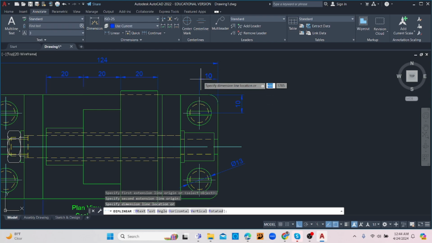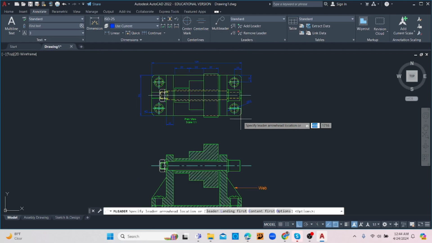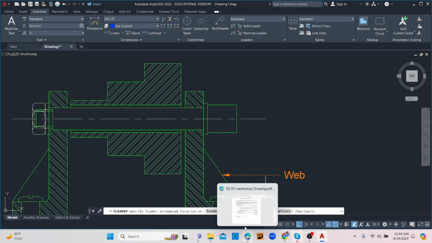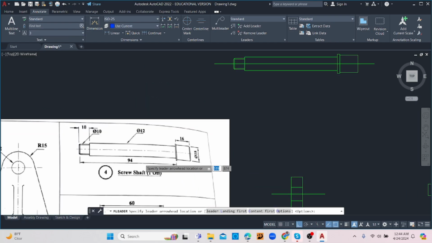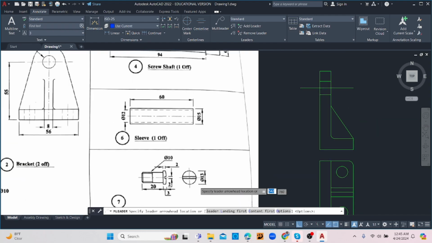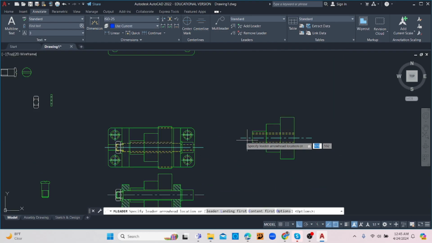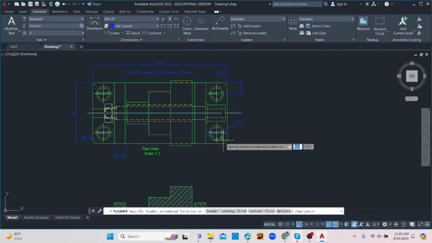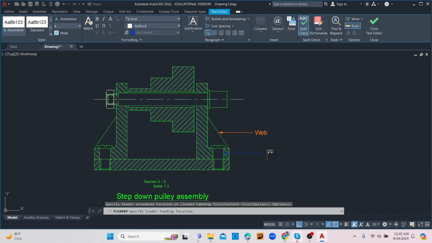Alright, we're going to use multi-leader to say that this is, let me double check what this is. This is an M10. So these are M10. We're a bit overkilling this. So let's put some labels on this here. So this is an M10, so metric 10 bolt.